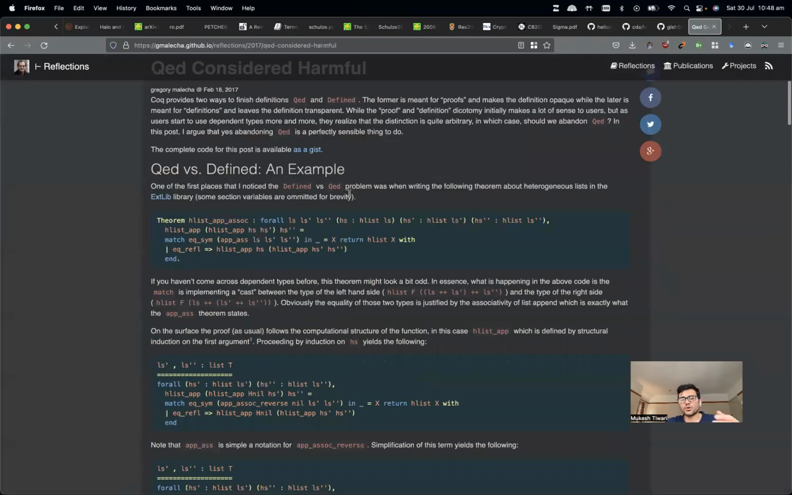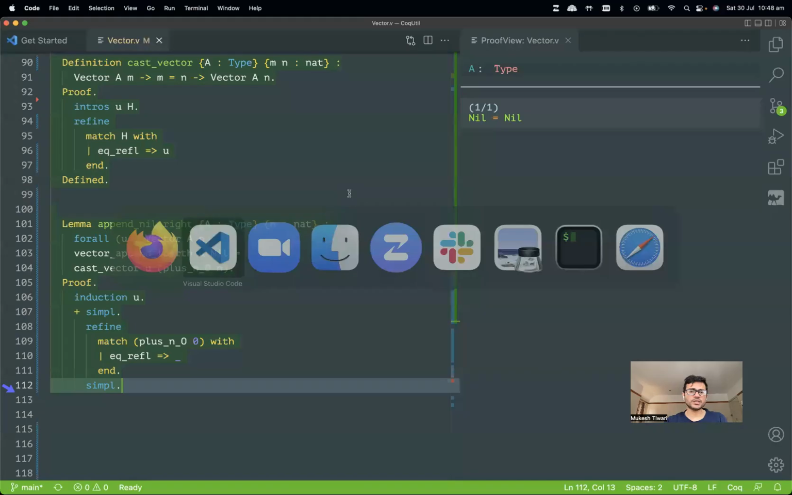So you go and look, and he would demonstrate in this blog post, it's the same problem, that when you try to mix terms and proofs, it matters that you close your proof by Qed or Defined. So I highly encourage you to read this.